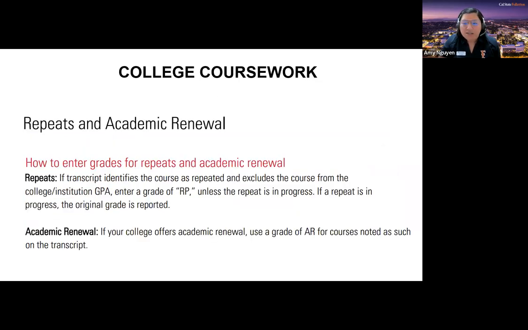This section is for transfer students who have repeated courses or received academic renewal. So for repeats or academic renewals, if you did not go through the process of getting the repeat or academic renewal reflected on your transcript, or if the repeated course is in progress, then you will need to enter both grades. For example, if you earned an F when you first took the course and are now repeating the course for a passing grade, then you will enter the F grade first for when you first took the course, and in progress under the completion status for the course you are repeating now.